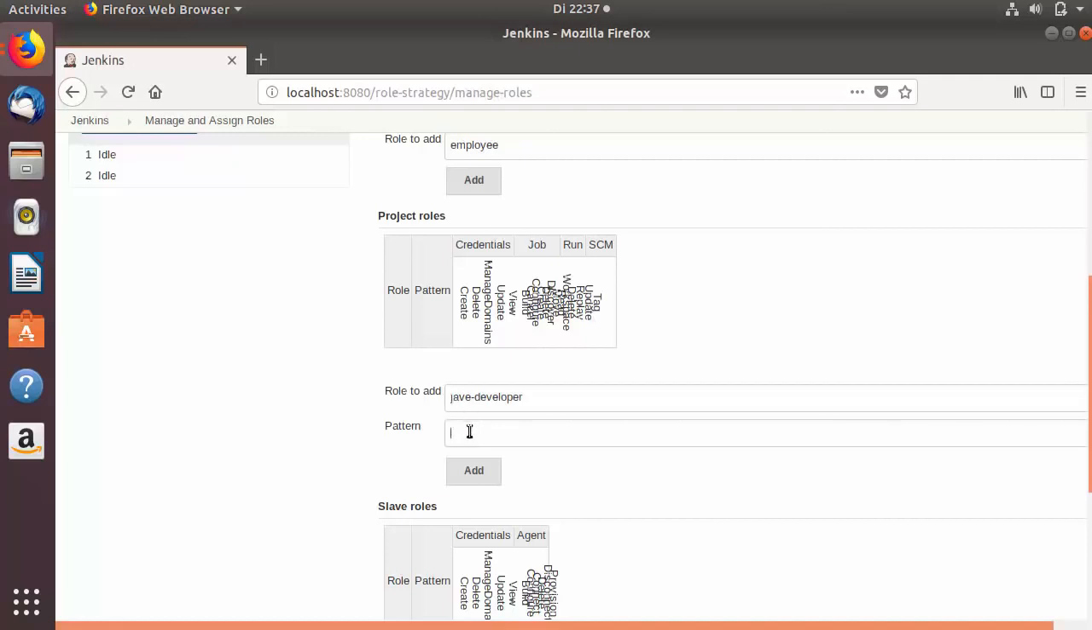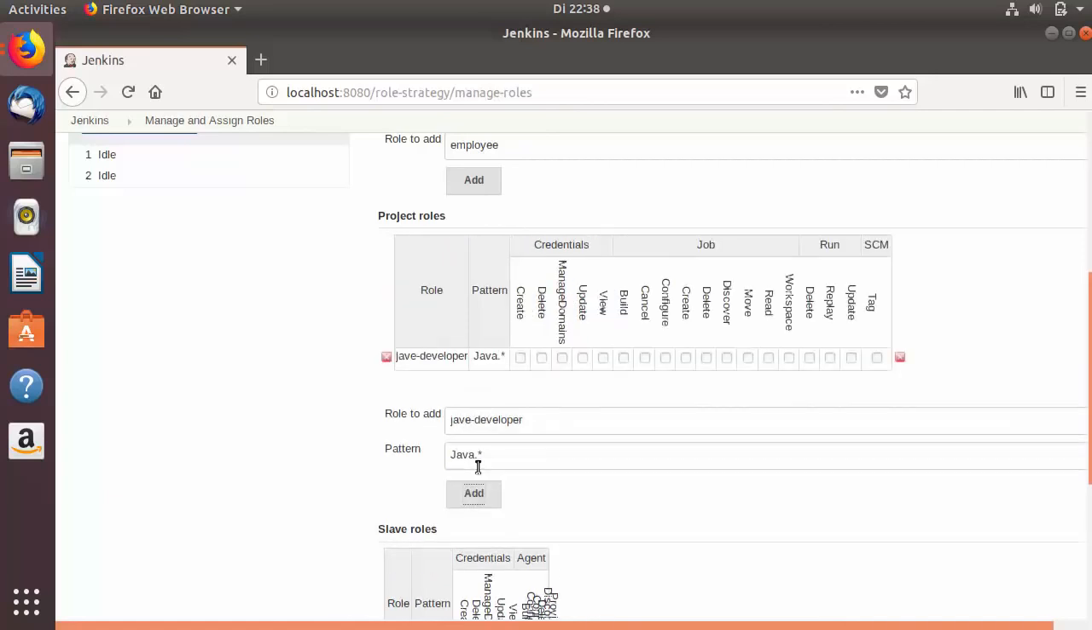Let's say any project which starts with the keyword Java is accessible to this role, Java developer. So I'm going to write the pattern of that, which is Java dot asterisk. This means that any Jenkins job name which starts with Java will be accessible to this role, Java developer. I'm going to add this role, and provide all the access for this Jenkins job to the Java developer. So now the Java developer role is created.